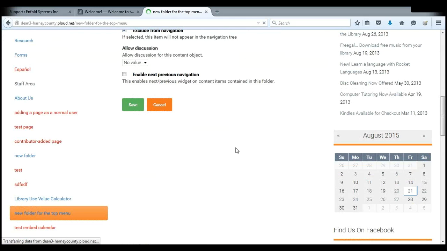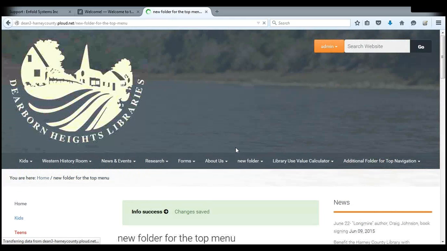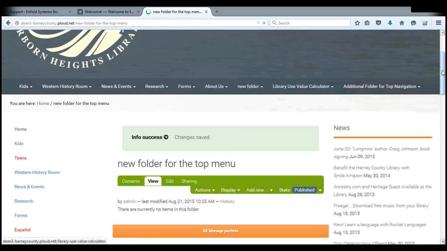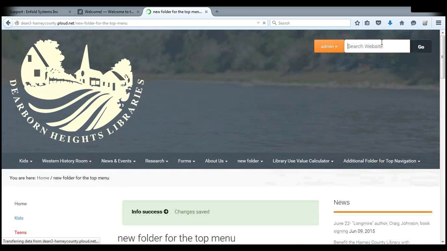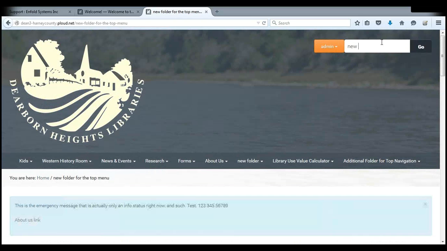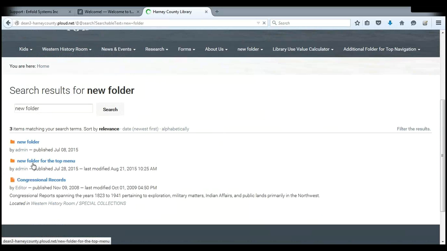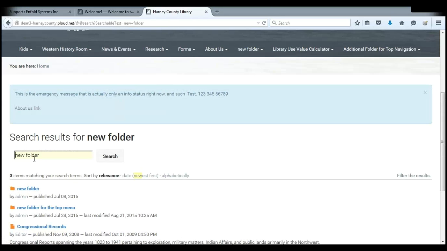So your folder is still published, visitors can still see it, but they won't be able to find it in the menus. You can see that it's hidden here. But if I search for it in this top box up here, I'll just search for part of the name. Then you can see that this new folder for the top menu, the one that I just excluded from navigation, still shows up. So it's a way of keeping it public, keeping it usable, but maybe directing people subtly away from it by making it harder to find.